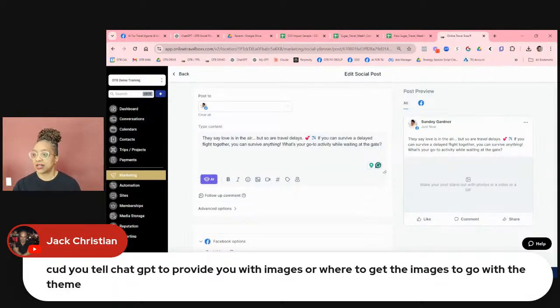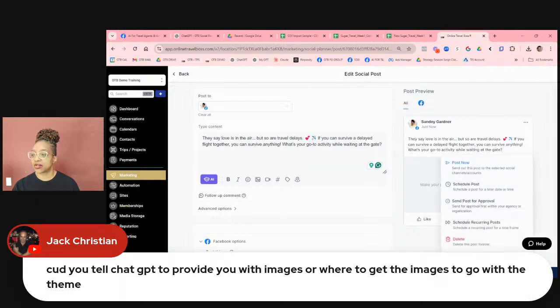You can schedule it, save it for later. You can hit this little drop down and then schedule the post, send for approval, or schedule a recurring post. So I love the ability to do things in bulk.